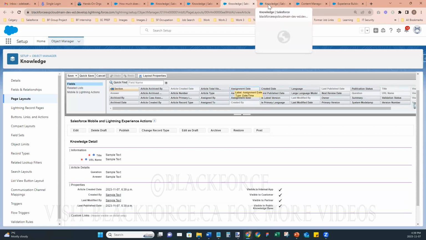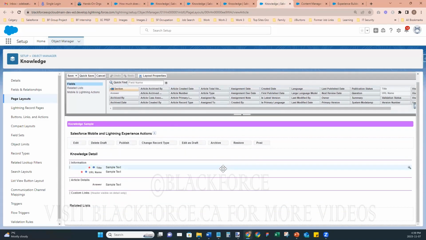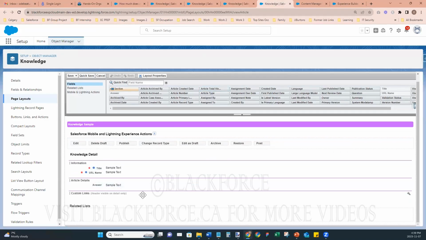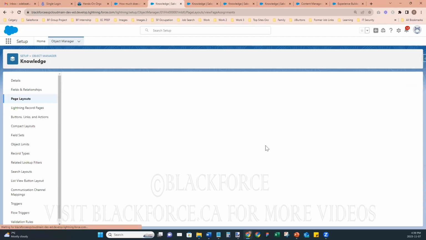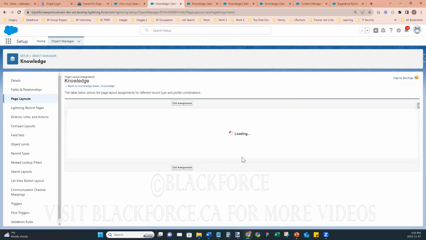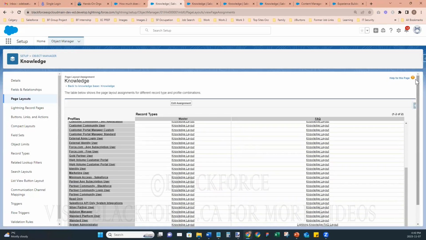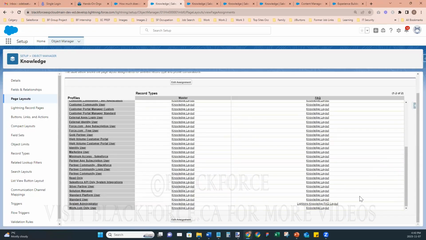Then the one we created, which is the guest user layout, was where I removed all the fields that I didn't want to show. So I removed them and then assigned them, using the page layout assignment. So I assigned it to the guest user. So let's take a look at that and see who it's assigned to.